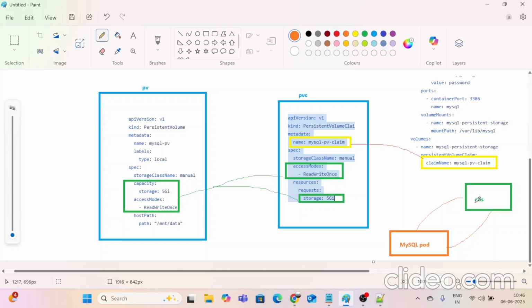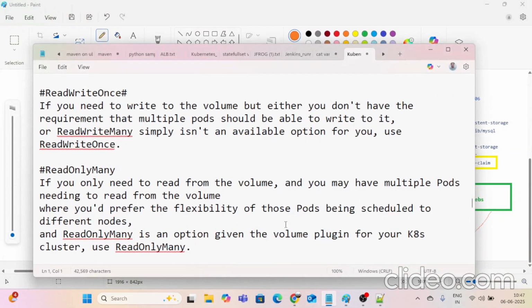Both are separate entities, meaning EBS is a separate entity, and the MySQL pod which is deployed on the node is a separate entity. So there should be some compatibility between those two things. That's why we need to install the CSI driver in the EKS cluster. So there are ready-made steps I have already included.